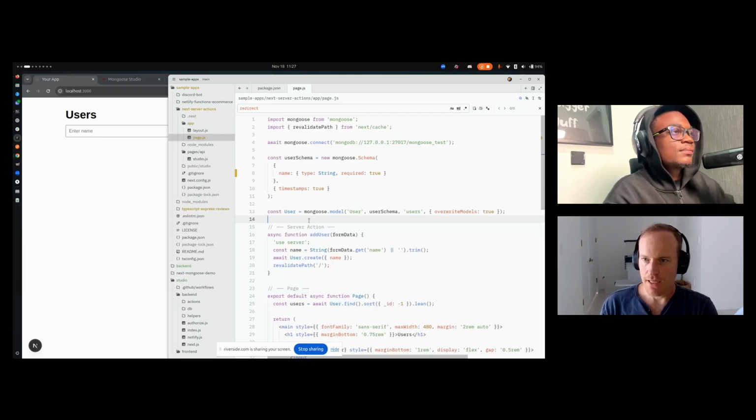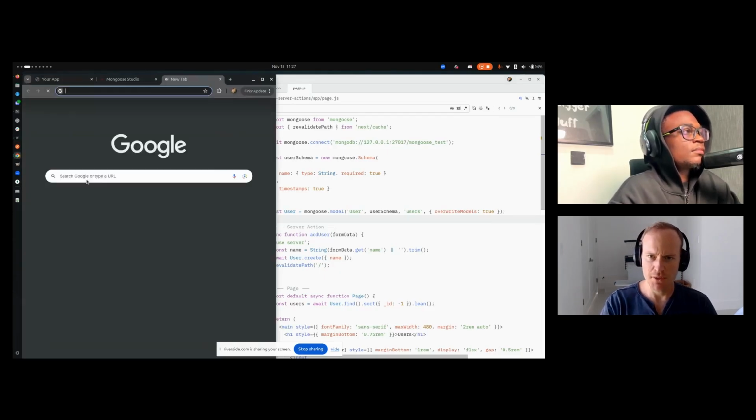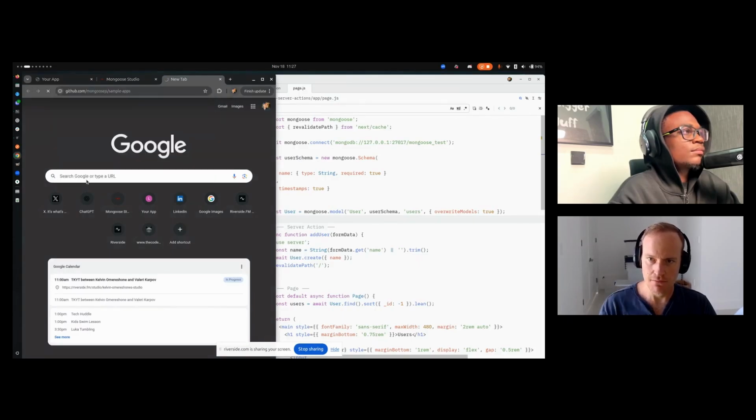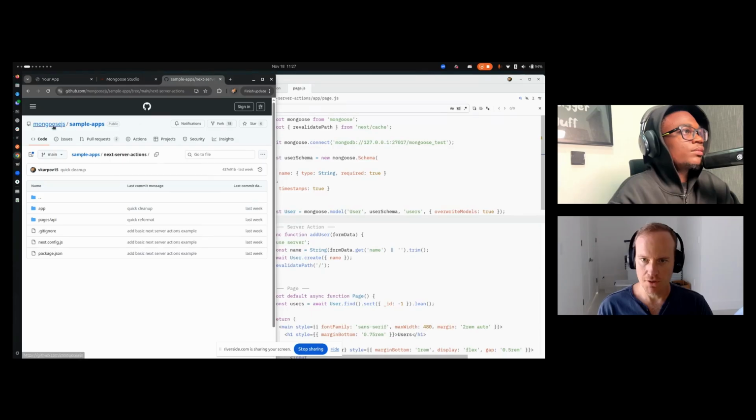Here I have one of Mongoose's sample apps. We recently added a Next server actions sample app to our sample apps repo. You can share the link to this in the show notes if you want.